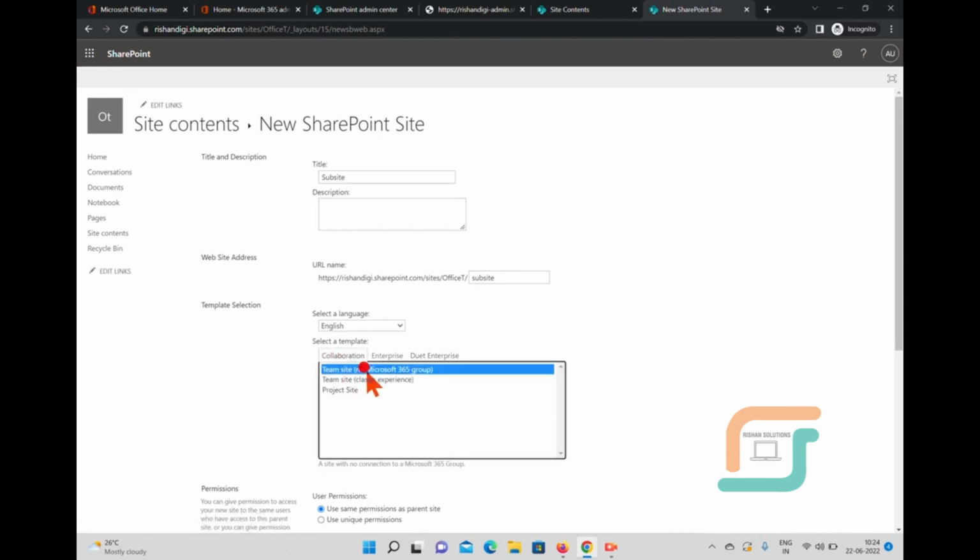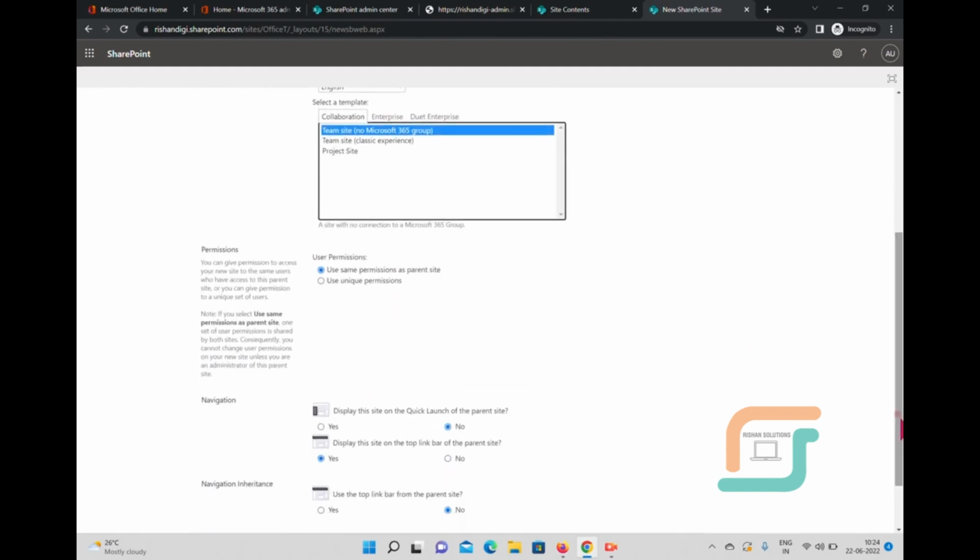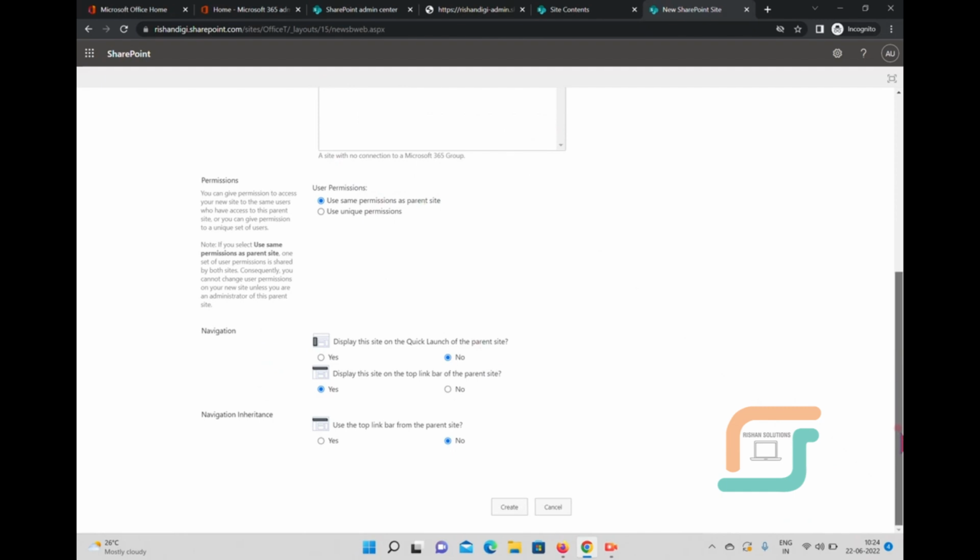Now I want to select a team site with no Microsoft 365 group, and these options we'll discuss in the upcoming sessions. This is related to the permissions. Now I'm going to use the same permissions as the parent site, which means the users who are in the parent site will get access to this site as well. Coming to the navigation, display this site in the quick launch of the parent, yes I want to, and display this site on the top link bar of the parent site, yes I want to display. This is navigation inheritance. If you want to use the same top link bar of the parent site, you can use this one.